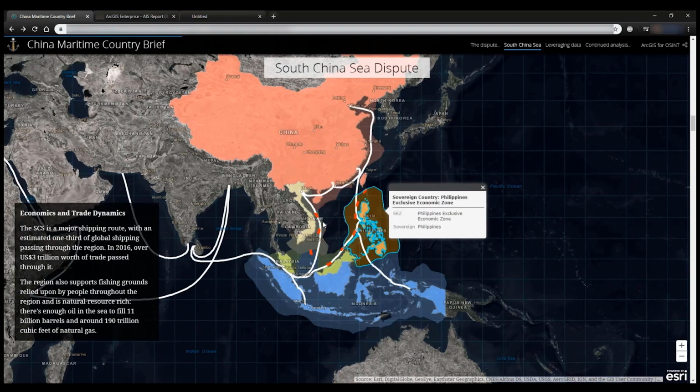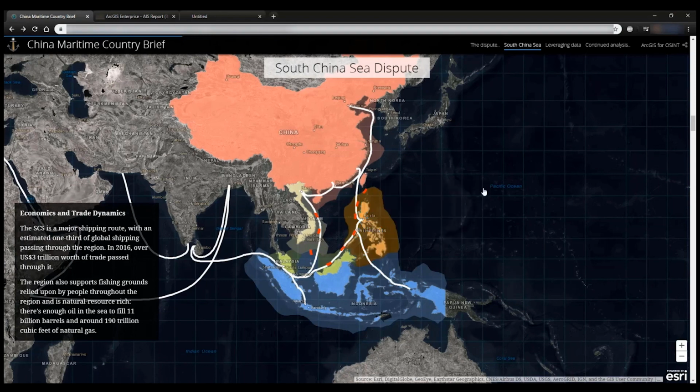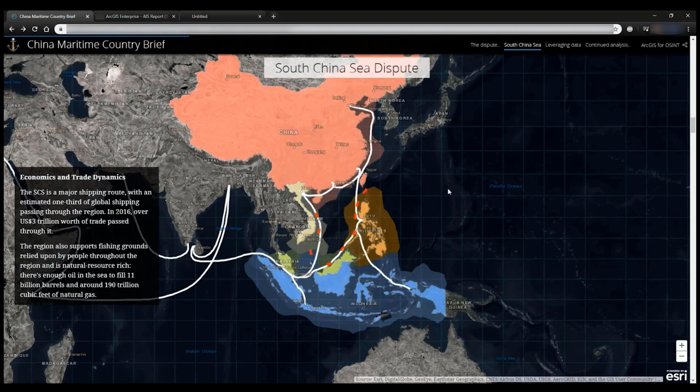Considering each country's economic zone within our map, we can see the geographic importance of the Spratly Islands, with its location in the middle of the South China Sea. This country brief displays adversarial tactics and patterns of life. This brief would be created by an analyst and utilized as a living briefing product. I say living briefing product since as new intelligence data becomes available, this product will automatically update.